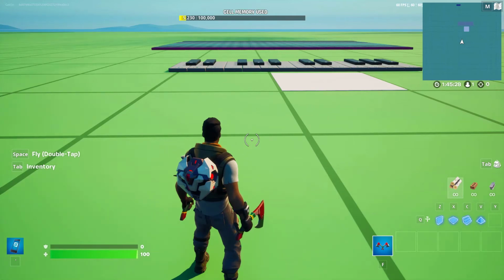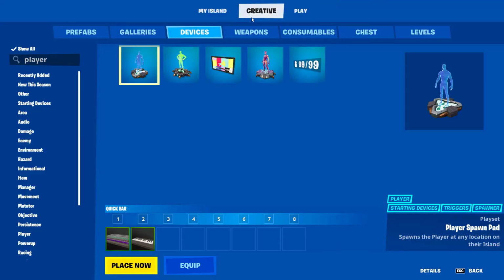To add a player spawn and a sequencer, we first need to go into our inventory. So I'll go ahead and come up here into creative, and I want to be sure that I'm actually inside of the devices. And inside of the devices, we can first search for player so that we can actually find our player spawn. So I'll go ahead and click and drag this in here.